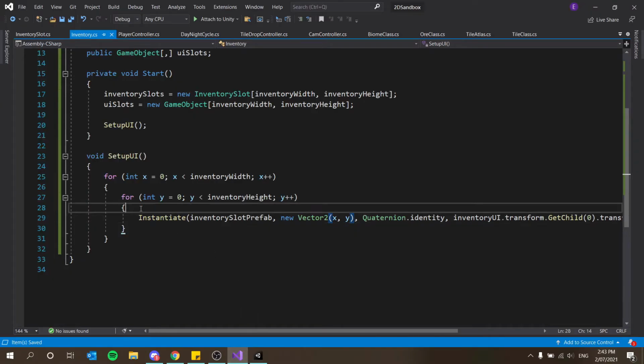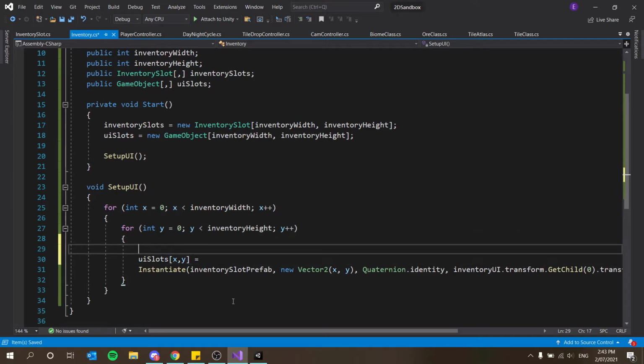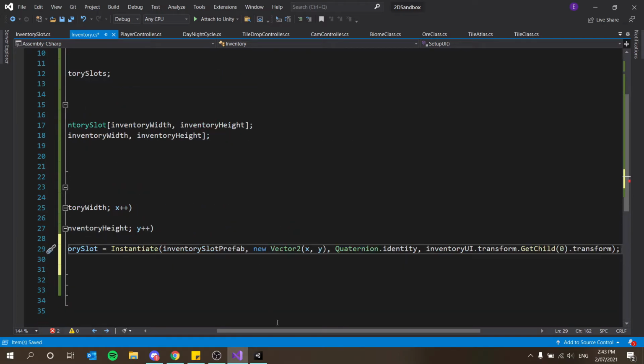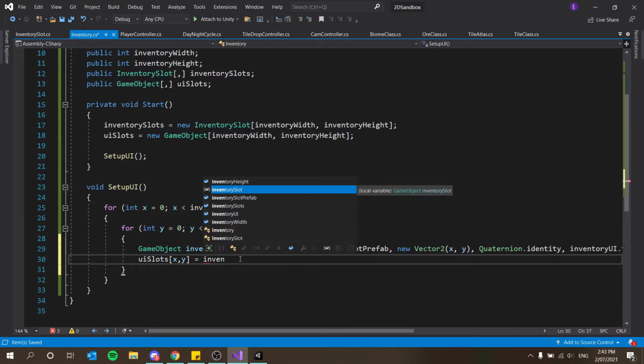In fact, before we run that as well, let's do this as well. Let's say UI slots x y equals. In fact, we might have to do this. Okay, let's do this. New game object inventory slots equals this. Control X, Control V. Very nice. And then we can just say equals inventory slot there.